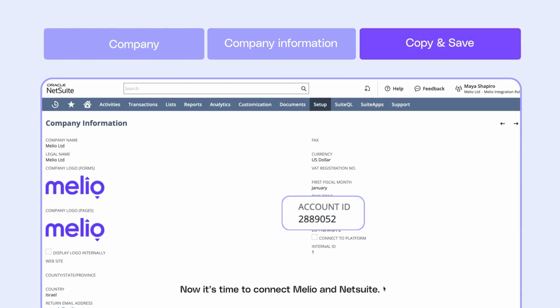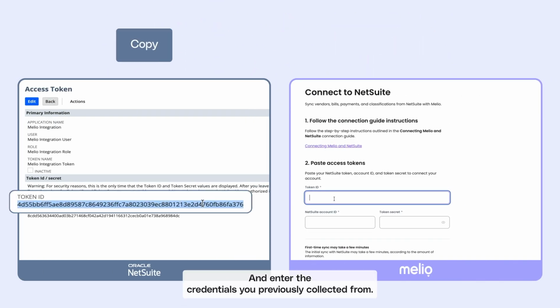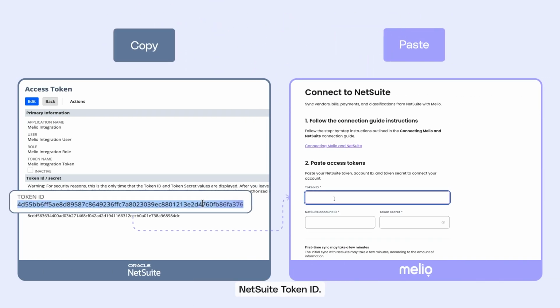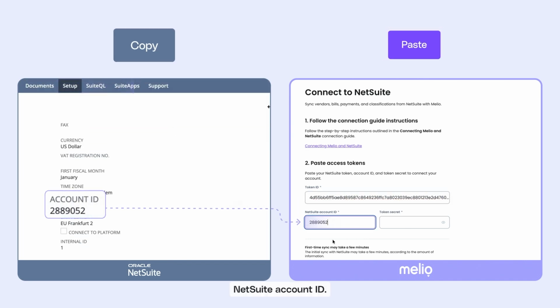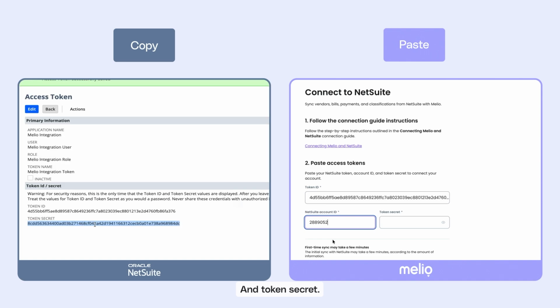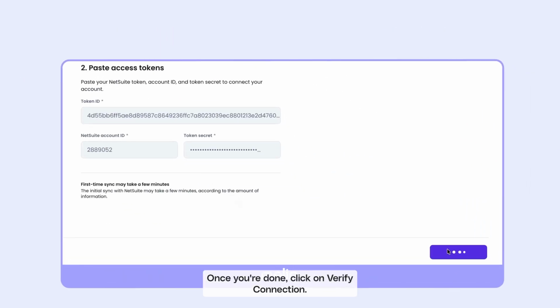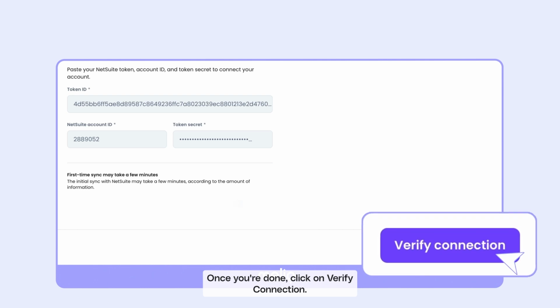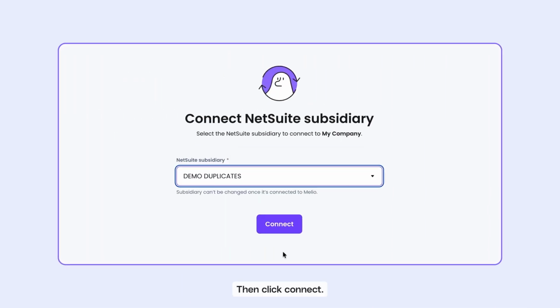Now it's time to connect Melio and NetSuite. Enter the credentials you previously collected from NetSuite: Token ID, NetSuite Account ID, and Token Secret. Once you're done, click on Verify Connection. Next, select the NetSuite subsidiary from the drop-down list, then click Connect.